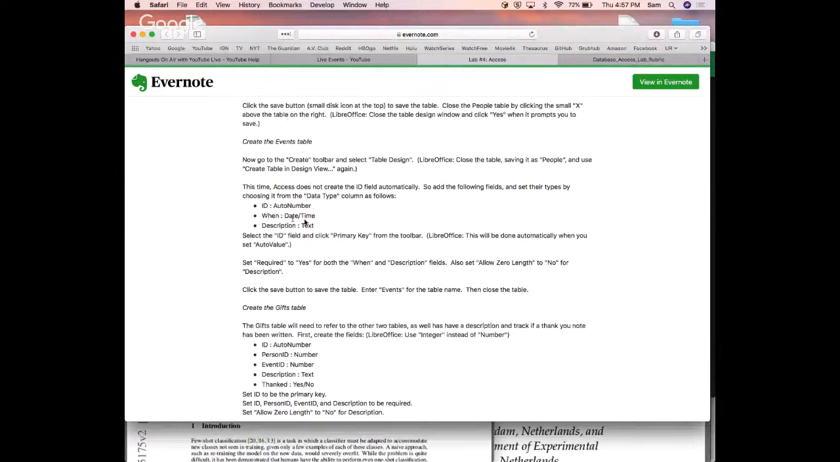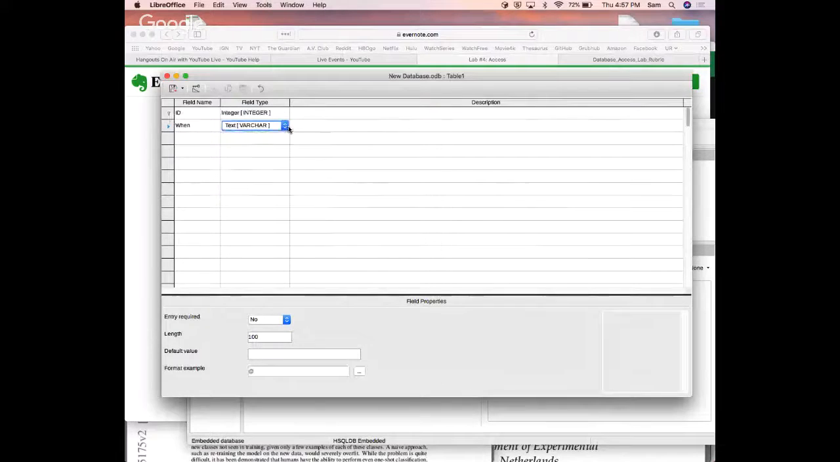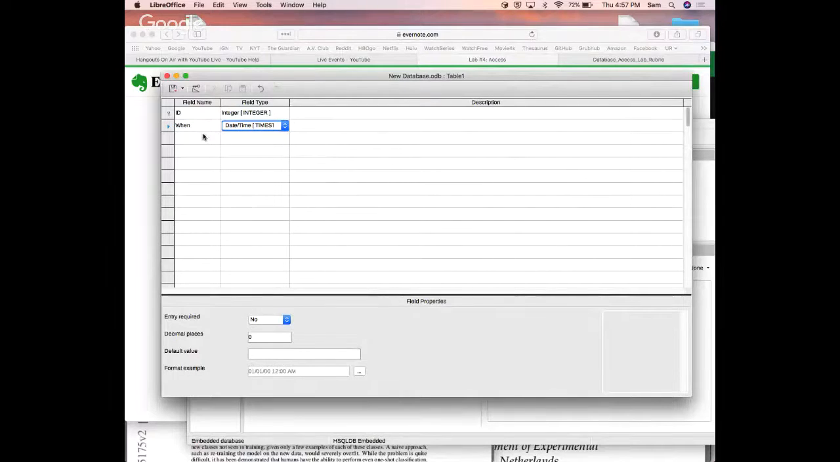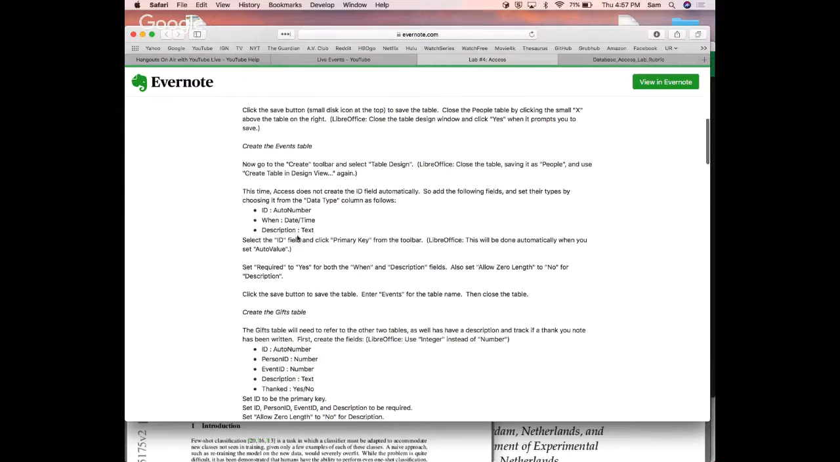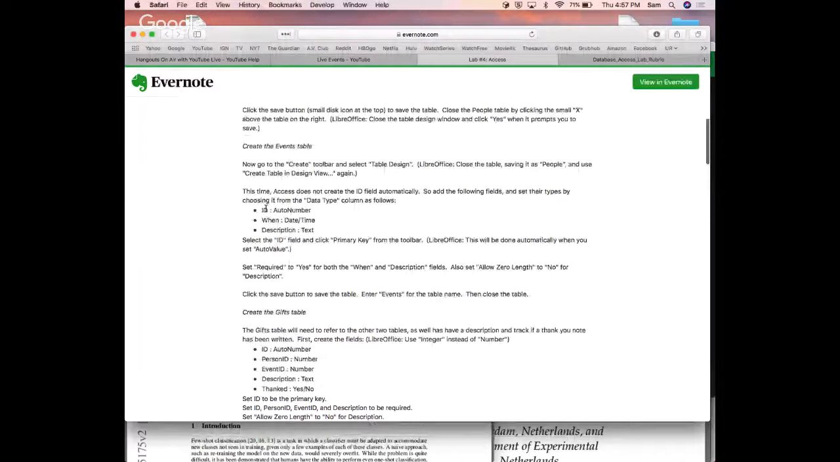And then we add a when and a description. So the when will be a date time field type. So if someone wants to enter something into that field, they have to enter a date or time. So I'll add a description, and that's type text. That should be all.